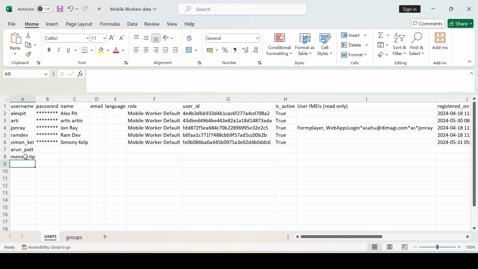Password. Password is required for new users only. So let's put a strong password. For Arun, let's put Arun@123. And for Many, let's put the password as Many@987.